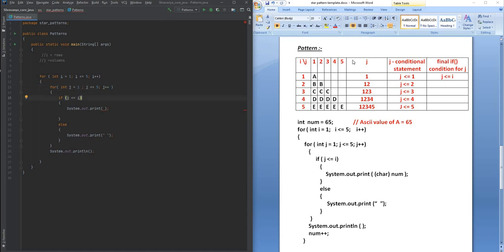Once that is done, you have to write down all the indexes of J where you want to see the alphabets. When I is 1, I want to see the alphabet only at the first index of J, not at 2, 3, 4 and 5. So the conditional statement for printing the alphabetical pattern is J should be less than or equal to 1. If that condition is satisfied, then only you print the alphabet, or else we are going to see spaces like this. That is what we have written over here.